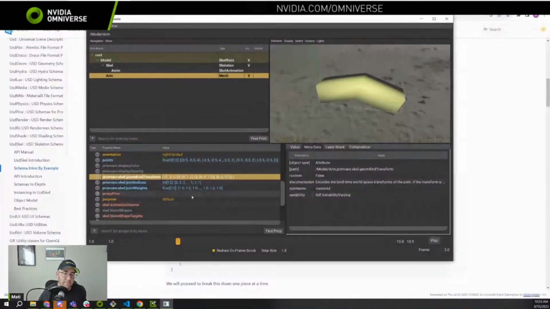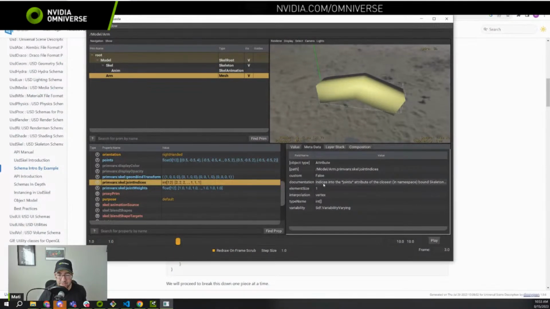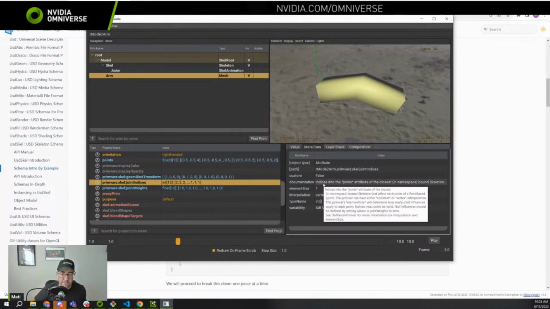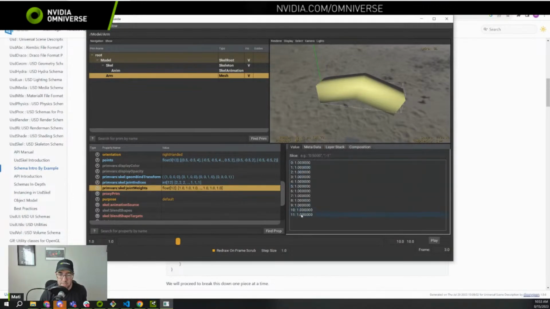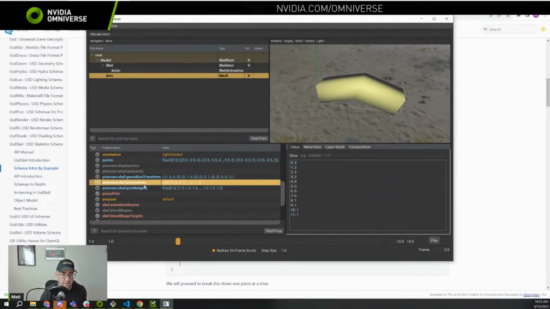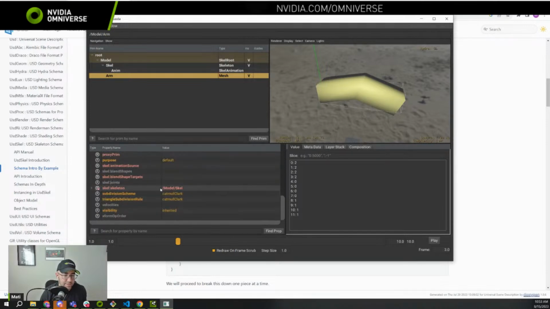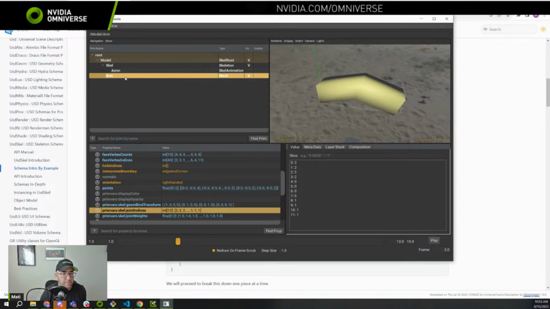Yeah, I don't know why you would want to use that, but I'm sure there's a very important reason for that. Joint indices. So this one should be fairly easy too. I think I can explain this one. I think this is for every vertex, we're saying which joint is influencing it and by how much. Although if you wanted to have multiple joints influencing a vertex, that wouldn't be a good way to encode that.